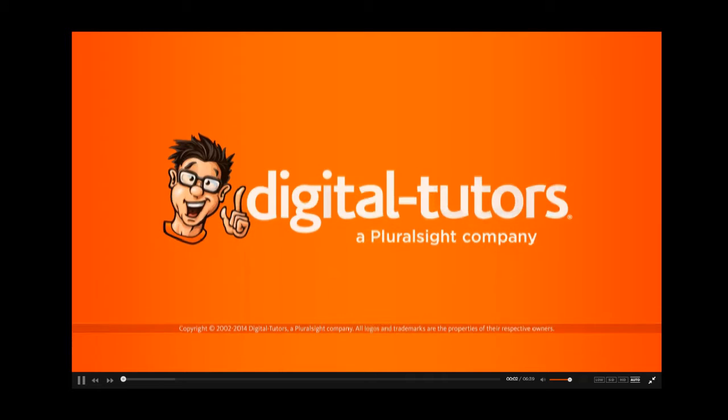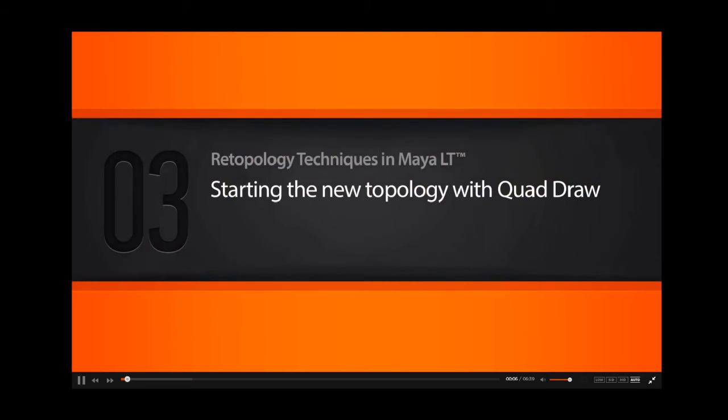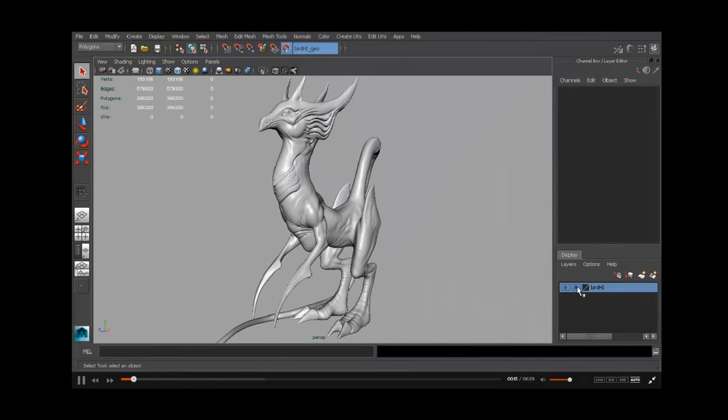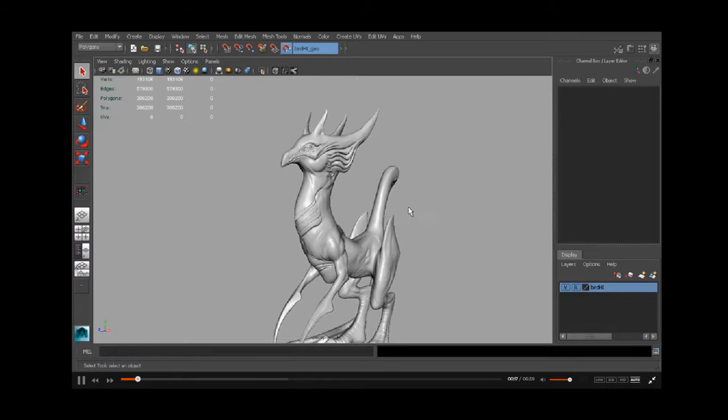In this lesson, we'll begin creating our new low-resolution geometry right on top of our high-res bird. So this is where we left off. If you want to rename your geometry or whatever you want, you can do that. I've also turned on reference for the actual layer, so it can actually select this.